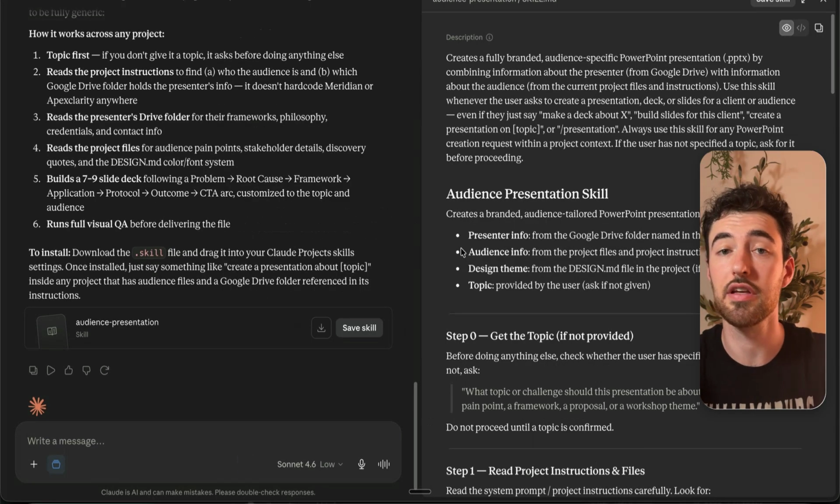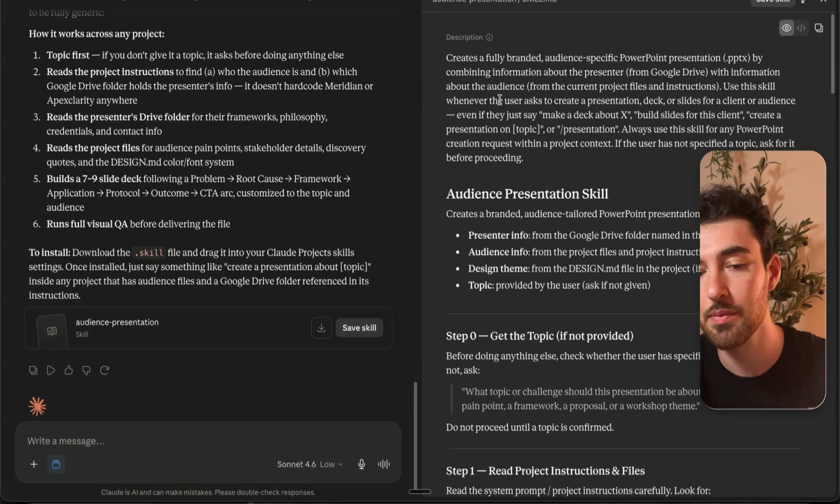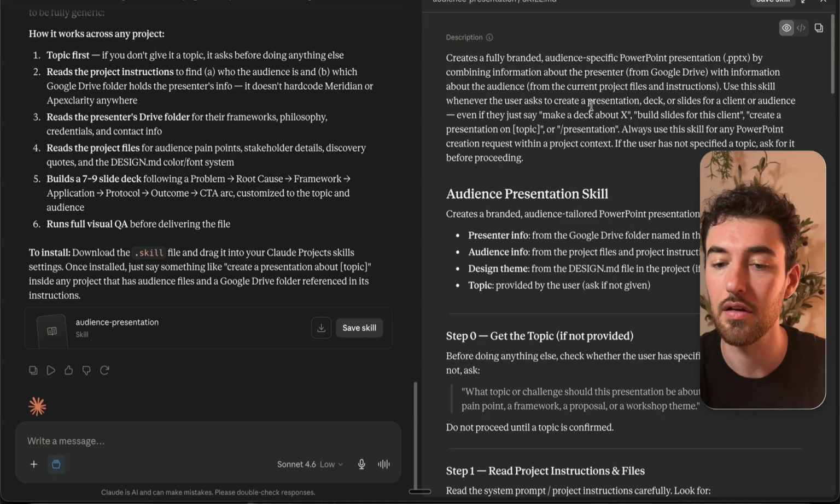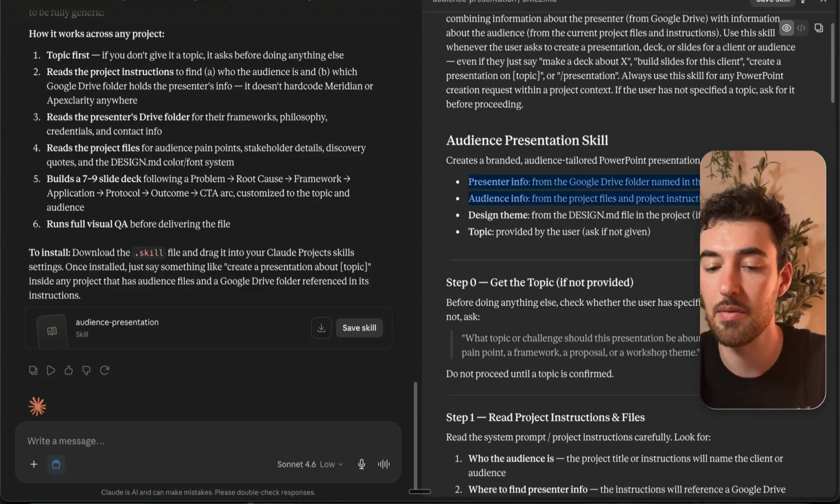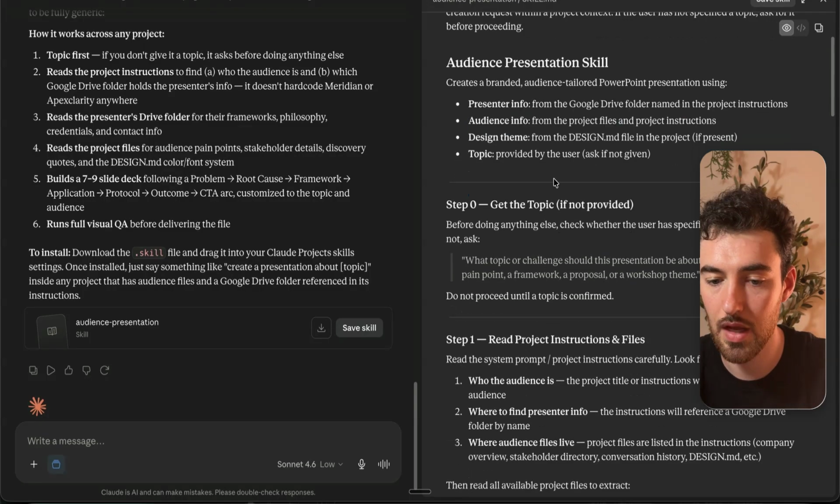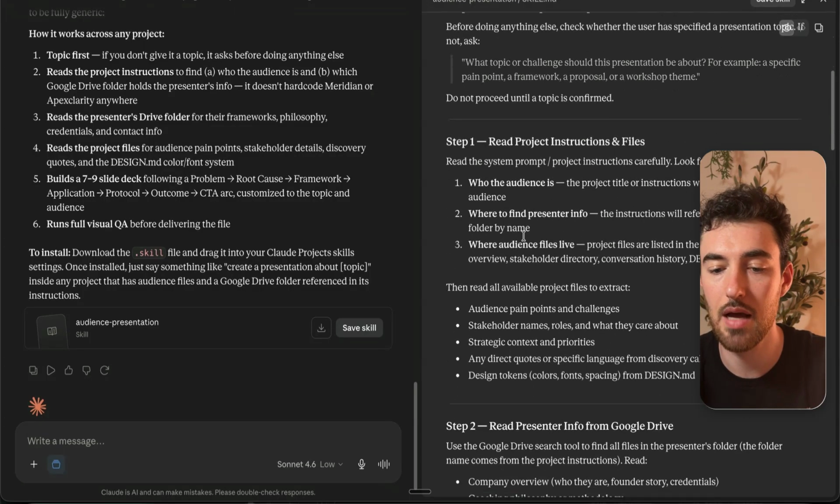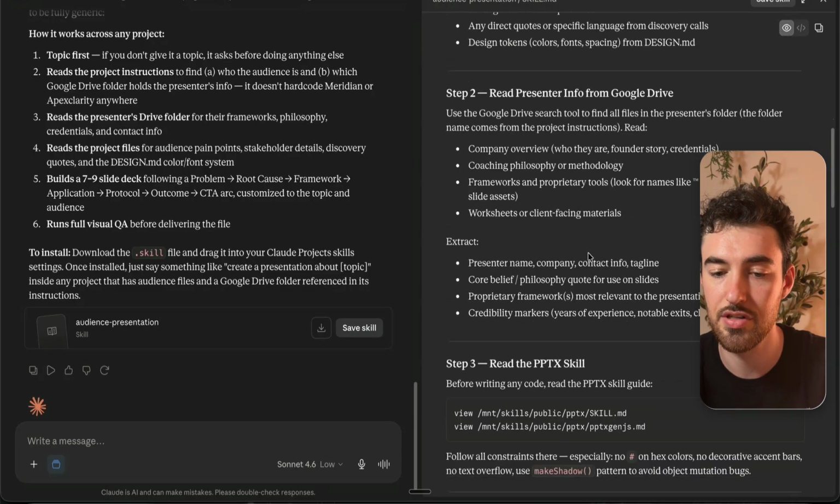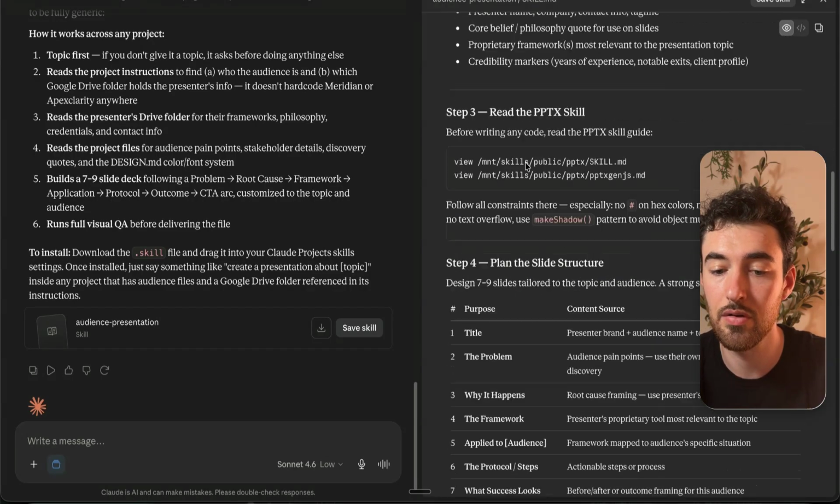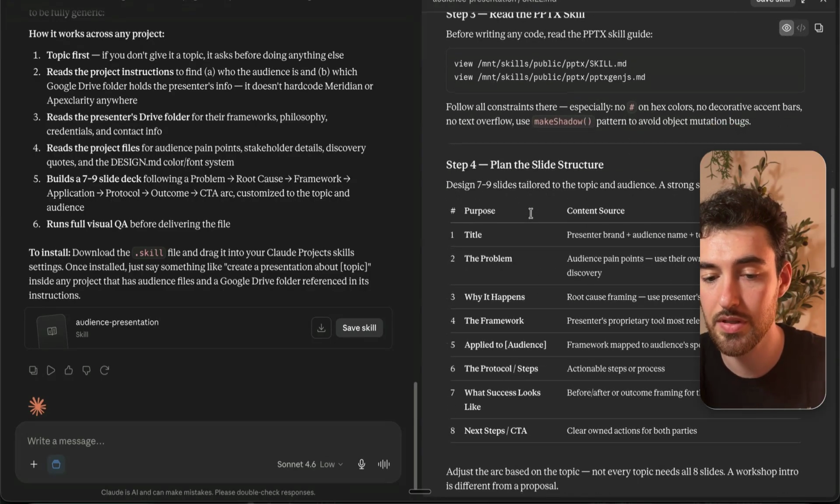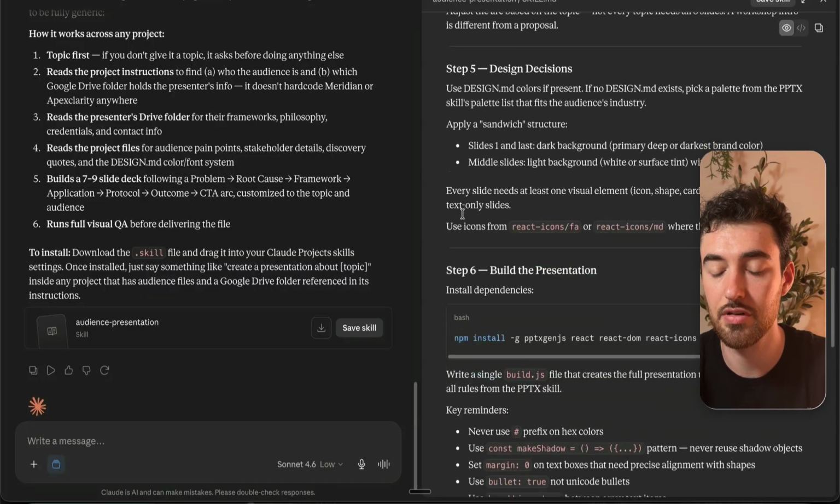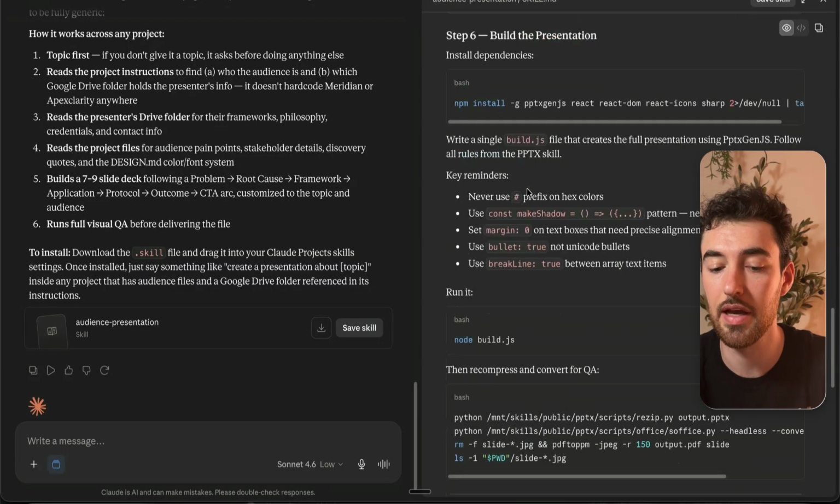I just finished creating the skill here called audience presentation, and we can see the preview on the right here on basically what it's doing. So it's saying it's going to create a PowerPoint, use Google Drive. It says where it's going to get the information about both the presenter and the audience. And it walks through different steps here about getting the topic, reading the project instructions, getting the presenter info, reading information on how to make the PowerPoint, planning the actual slide structure, using the design.md file that we created in the beginning, and then actually building out the presentation.